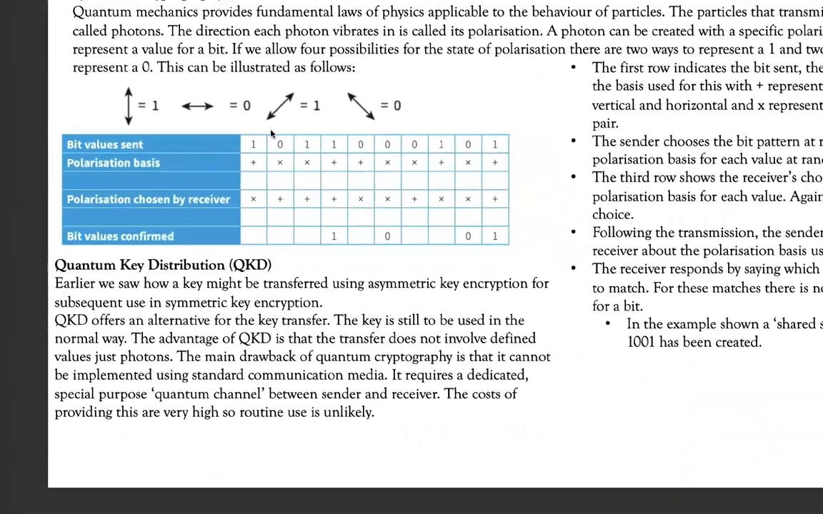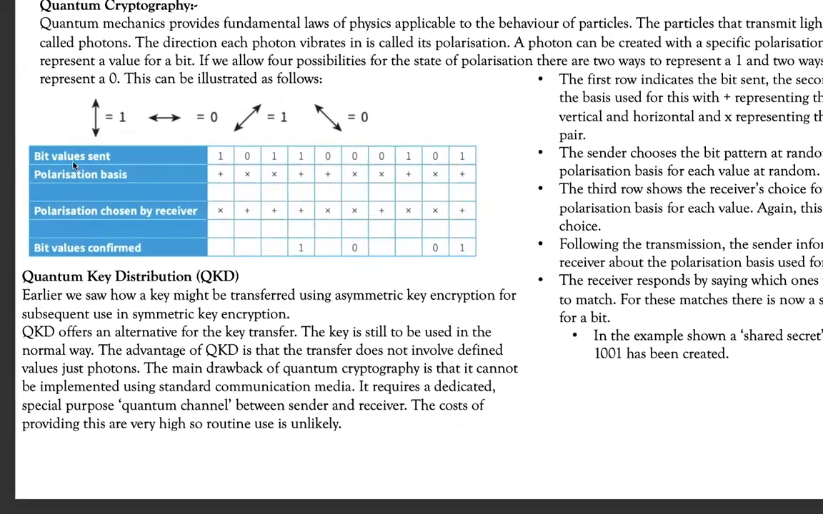So now let's consider this example. As you can see in this table, these bit values are being sent: 1, 0, 1, 1, 0, 0, 0, 1, 0, 1, based on the polarization techniques I'm using. These are the bits transferred, and the sender has chosen these polarization filters when transferring each and every bit.